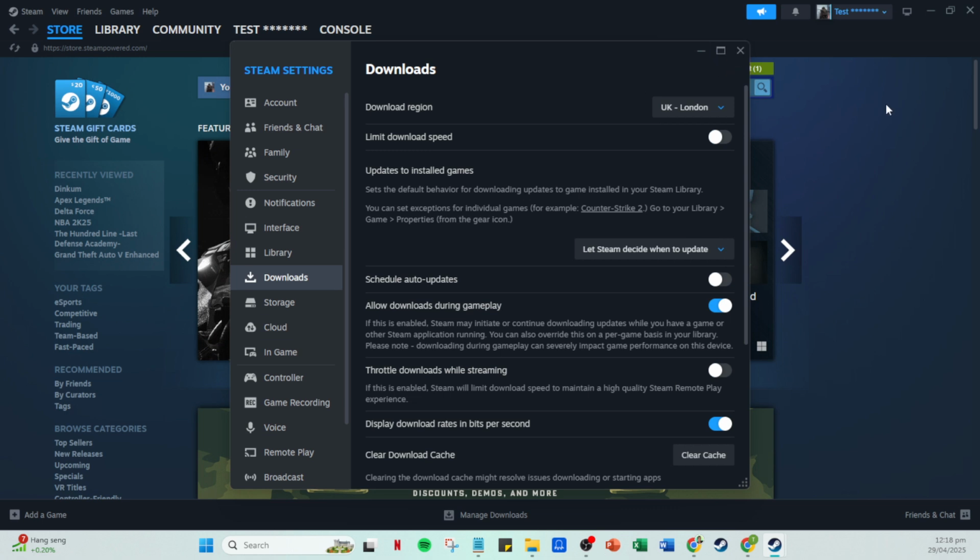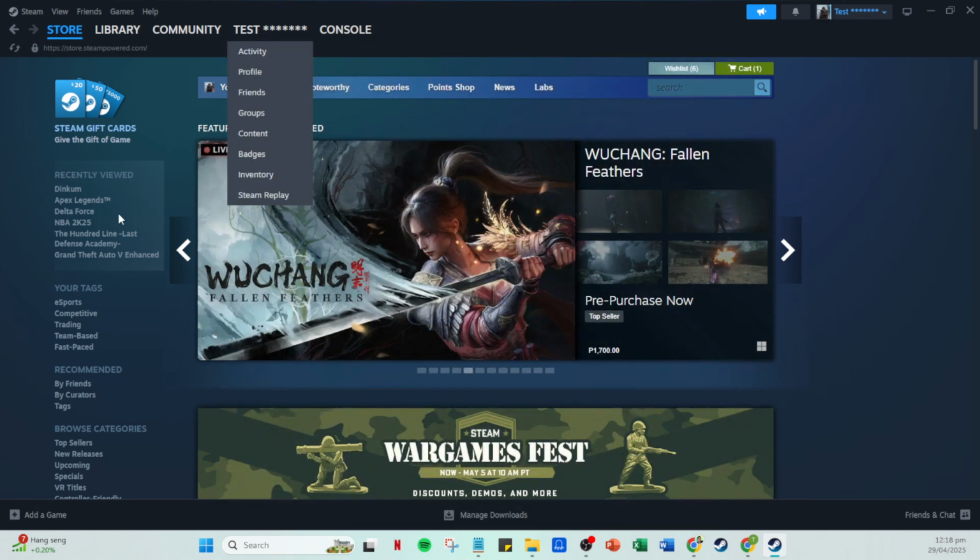And that's it. With a little patience and by following these straightforward steps, you should be able to connect to the Steam network and get back to enjoying your games.